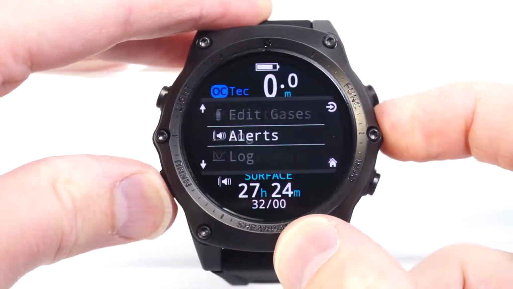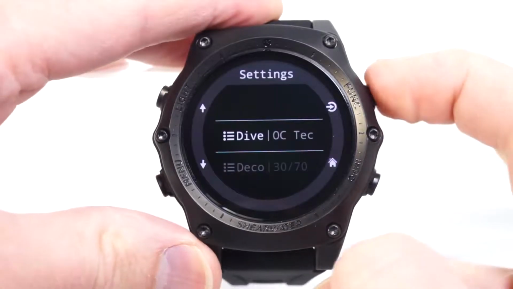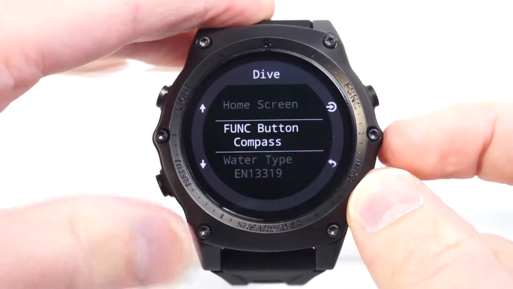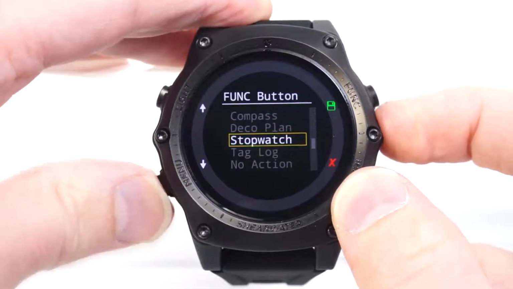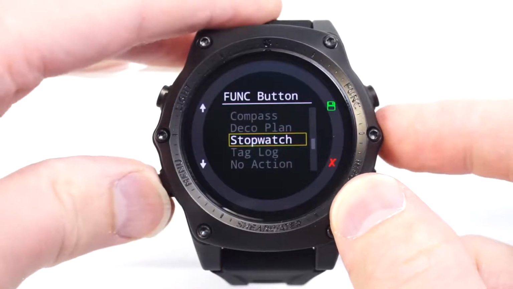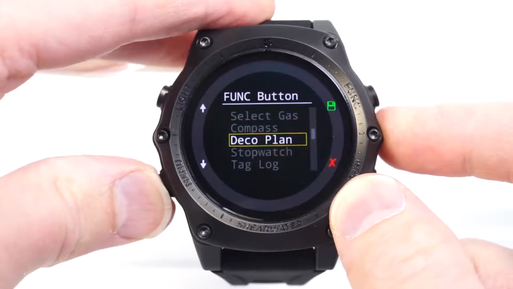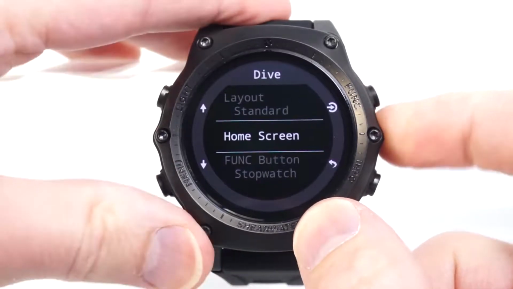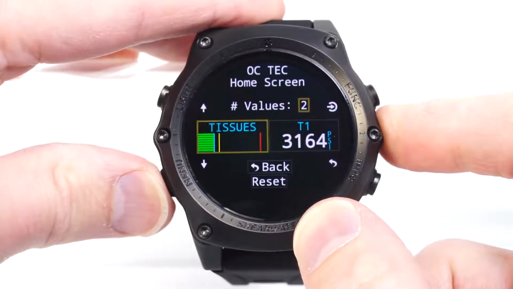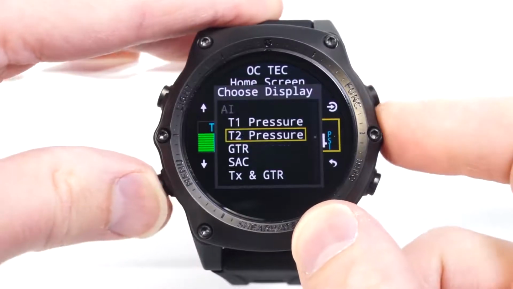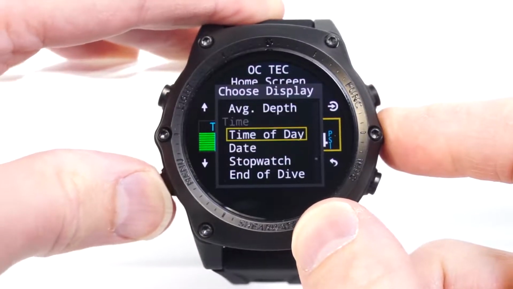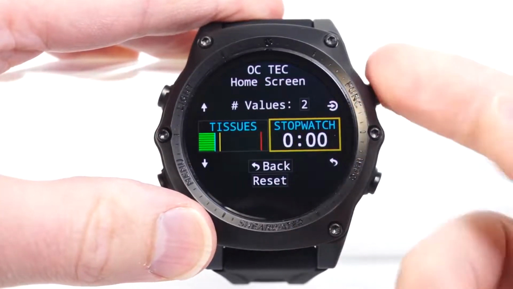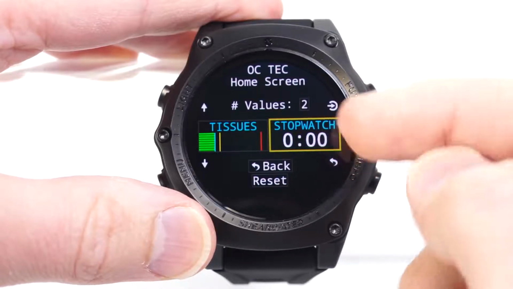So, okay, we're going to customize this function button. We're going to go back to the settings menu, and we're going to go into the dive menu, and we're going to say that the function button brings up the stopwatch. The options that you have here are going to be dependent upon the dive mode that you're in. What I'm also going to do is change this to show the stopwatch, because if you find that the stopwatch is a very important feature, you might want to have it both on the function button and on the main screen.